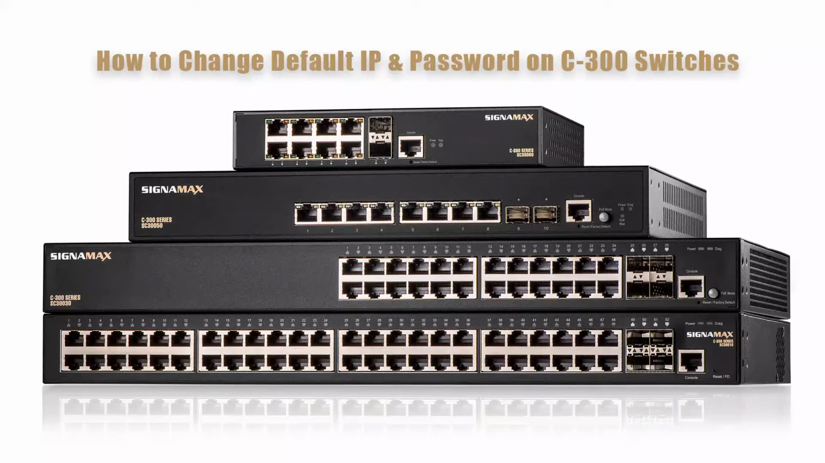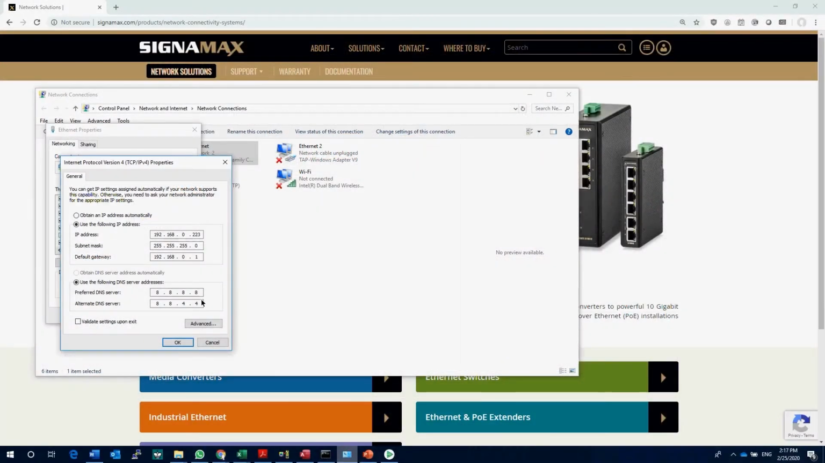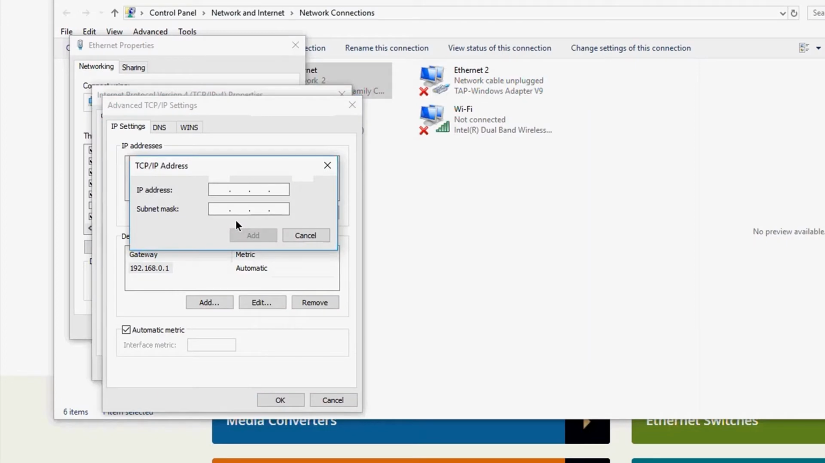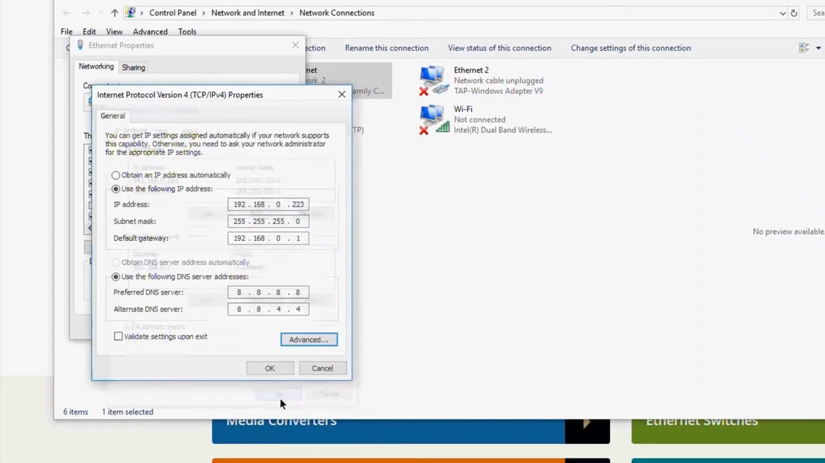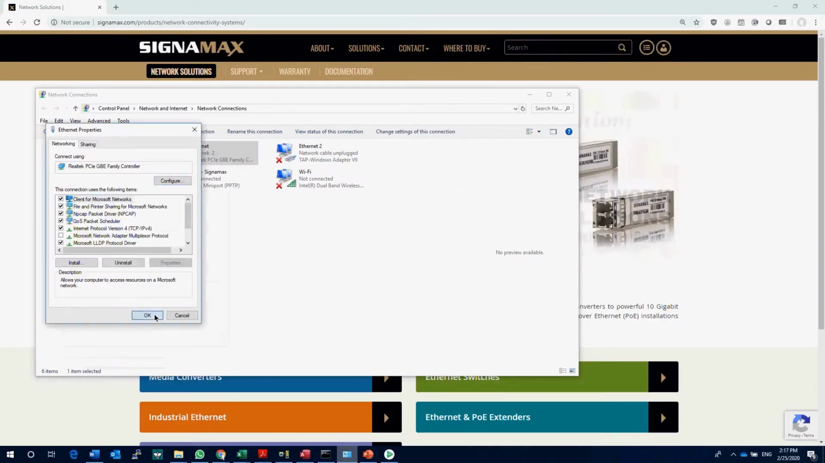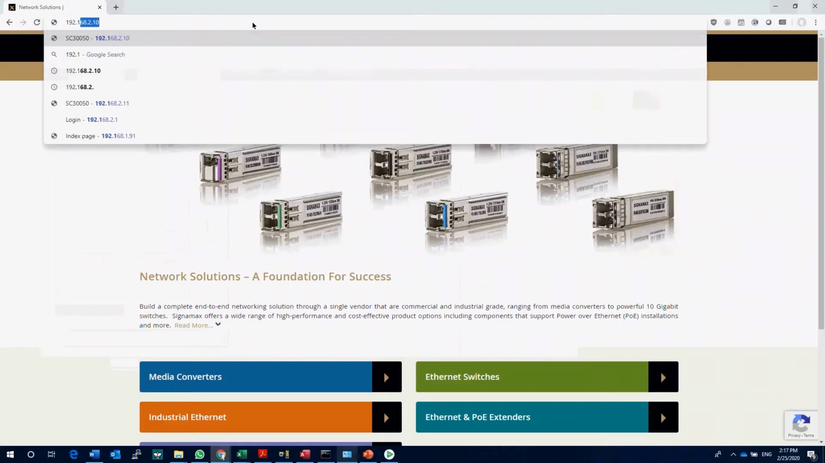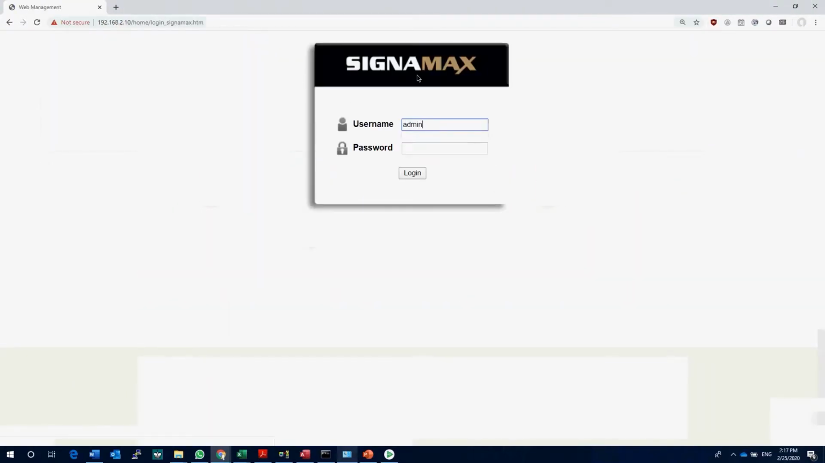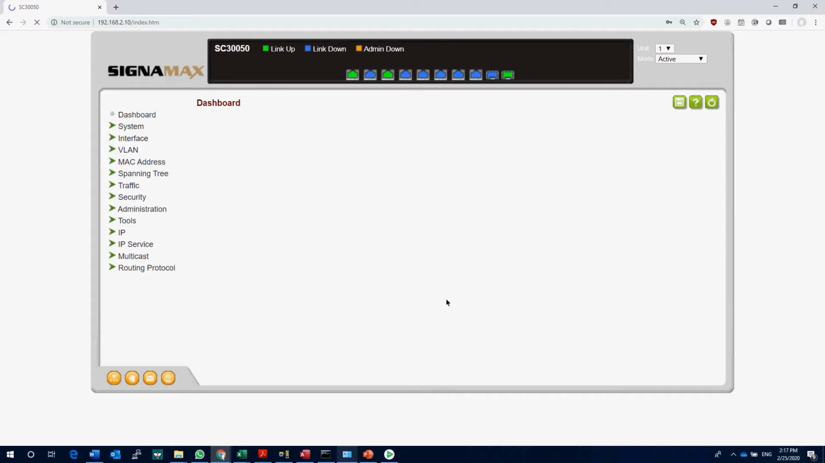The first thing I'm going to have to do is change the IP address of my laptop so I can access the switch at its default configuration. So I'm going to add an address in the 192.168.2 range, and then I will be able to access the switch at 192.168.2.10. Now I'm going to log in with the default user and password, which is admin and admin, and the switch will open up its dashboard.